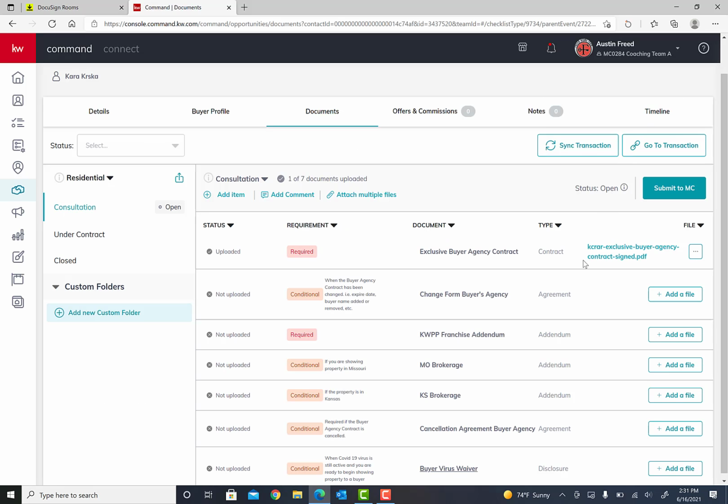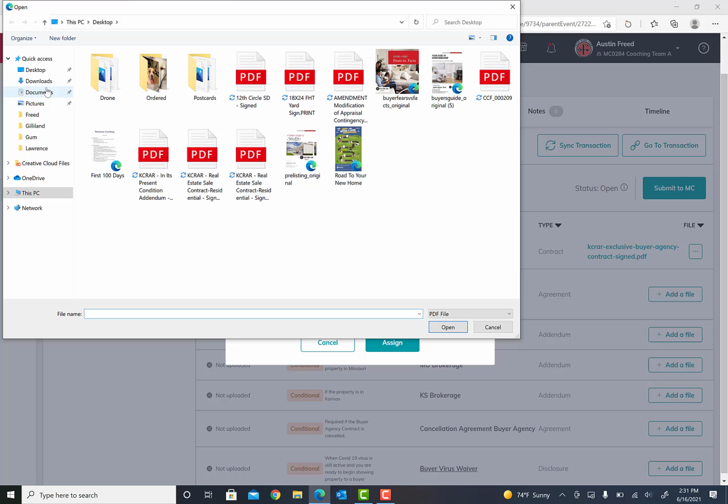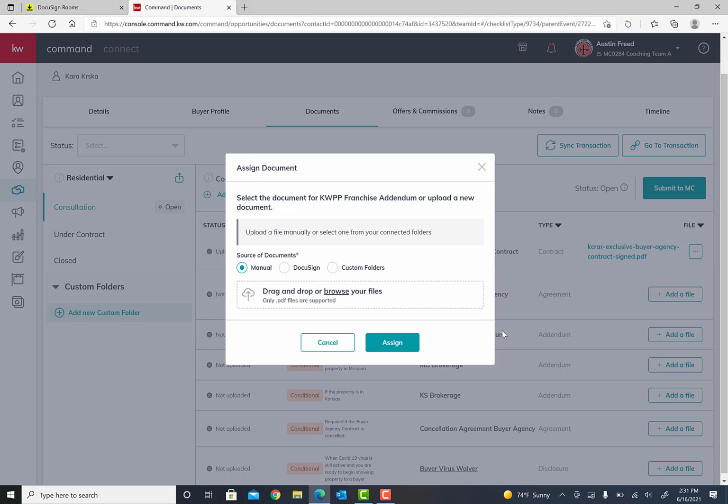If for some reason it's not in DocuSign and it's saved on your computer, so maybe you received an offer for a listing and it's obviously not in your DocuSign, you'll notice when I went in here to add a file, you also have the option to do manual. So if you don't want to load something in DocuSign, you can just save it to your computer, then click on browse and find that item within the files on your computer. Just make sure that as you're getting things, you're naming them appropriately so that it's easy for you to find them in here.